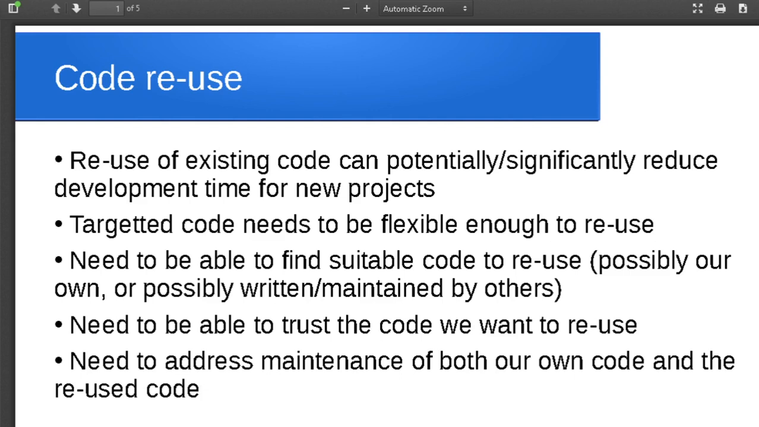We also need to be able to trust the code that we want to reuse. So it's got to be a high enough quality that we can actually trust it. And somewhere along the lines, we have to figure out who's maintaining this, right? We need to maintain our own code and reusable code and make sure that that's done in a manner that's going to be compatible for all of the different places that it's being used. So there are a few issues to consider in general.